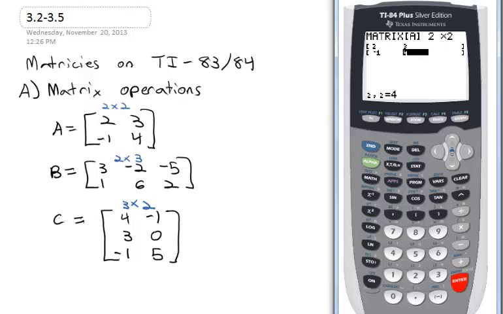To get back to the main menu, we have to quit out of this screen. We'll hit second, and right above the mode, you'll see it says quit. And that'll take you back to the home screen. Now we're ready to program matrix B in. We'll hit second, matrix. Notice matrix 1 shows that A is a 2 by 2 matrix. That's good. That's the one we've already programmed in. We're going to scroll over to edit and scroll down. This time we're going to edit matrix B.